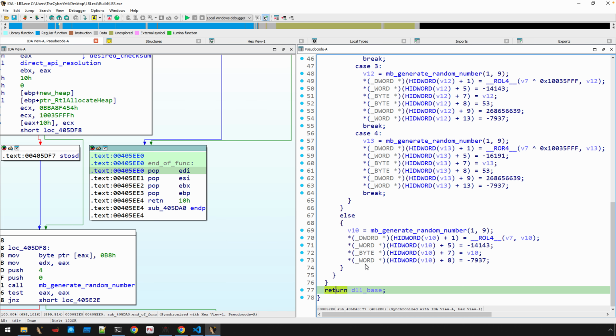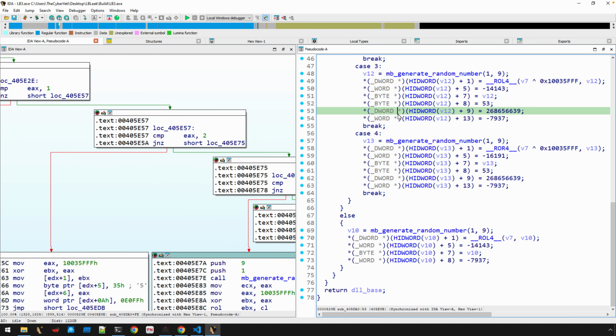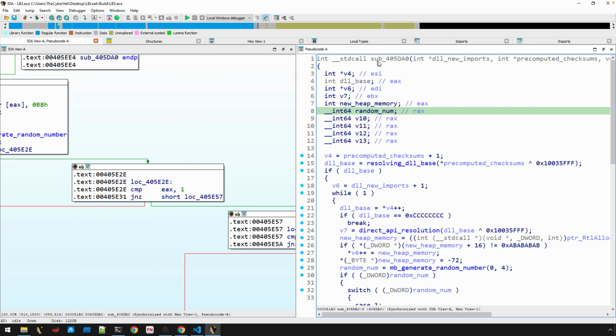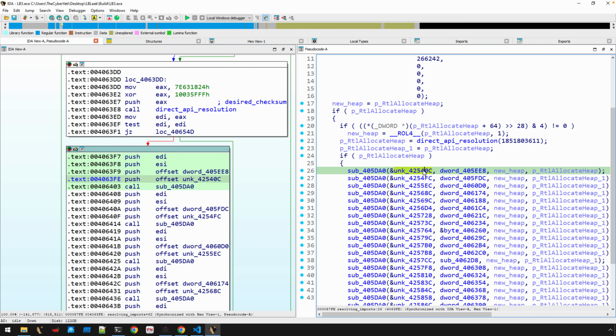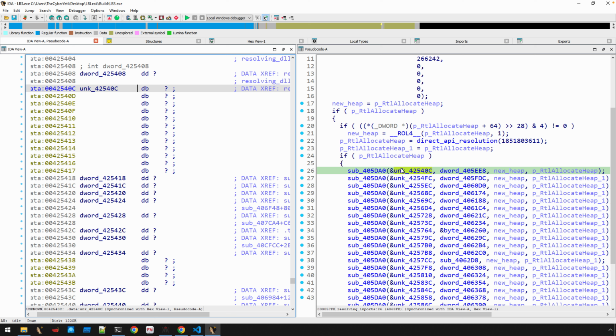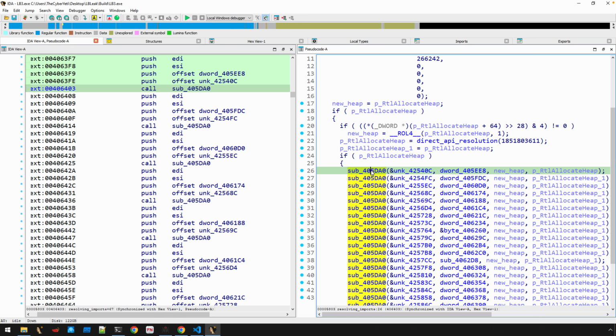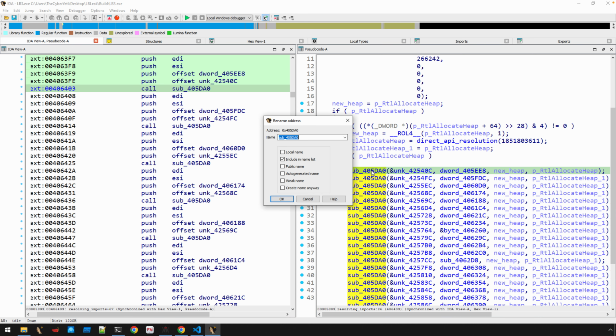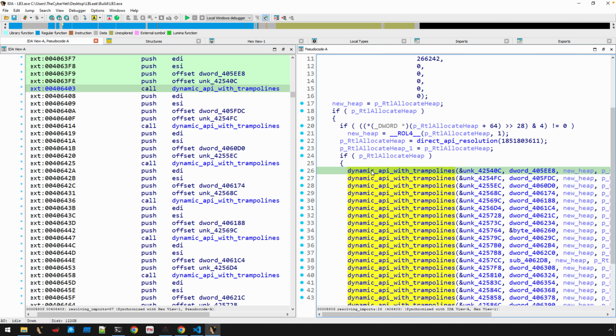And so it's now updated that, and we go back to where this is called. It's updated all of these DWORDs with pointers to those new allocations of memory that do the deobfuscation and jump to the function. So let's actually take a look at one of those. Let's rename this first. So let's see, what would be a good name for this? Dynamic API with trampolines. Yeah, that sounds good.